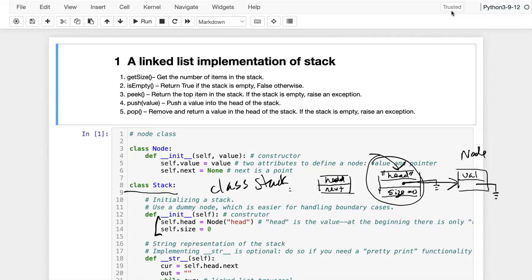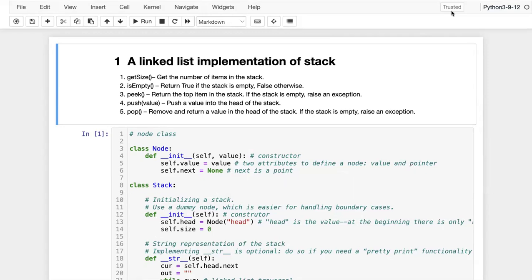All right, so once we have this, then we can implement size. So get size is straightforward because we have this size. Remember, anytime I insert a new node, we need to increase the size by 1. And anytime we remove or pop off a node, we got to decrease the size by 1. So now let's see how we do this one by one.